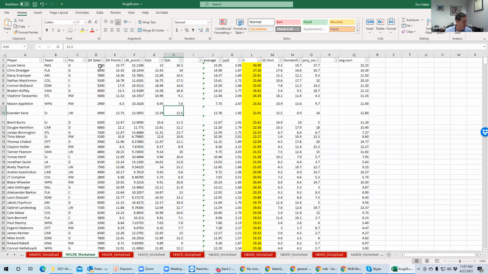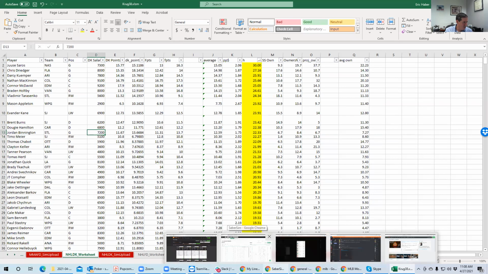Then I just build lineups based on standard hockey protocol. The first thing I did was decide I was going to play the cheapest goalie that rates decently. All these goalies in the top 10 look pretty good, so I just happened to pick Jordan Binnington at 7,200. I really didn't know much about the matchup.